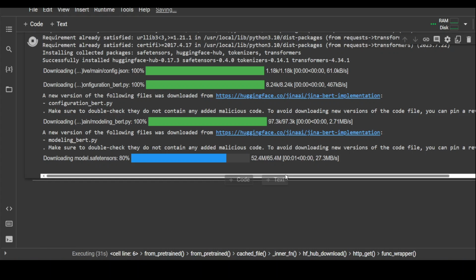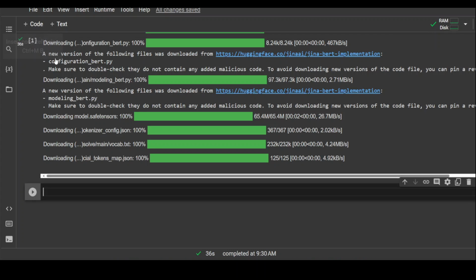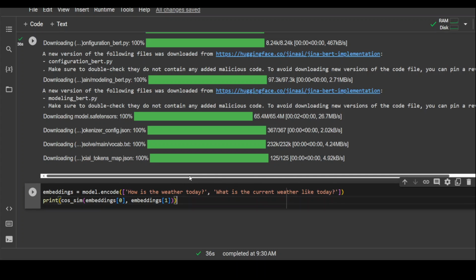That's cool, and you can see it's just 65 meg, fairly fast, and I'm using Google Colab. And I am simply using it on CPU, but you can use GPU with it if you want. Okay, model is downloaded. Now let's play around with a few of the embeddings.